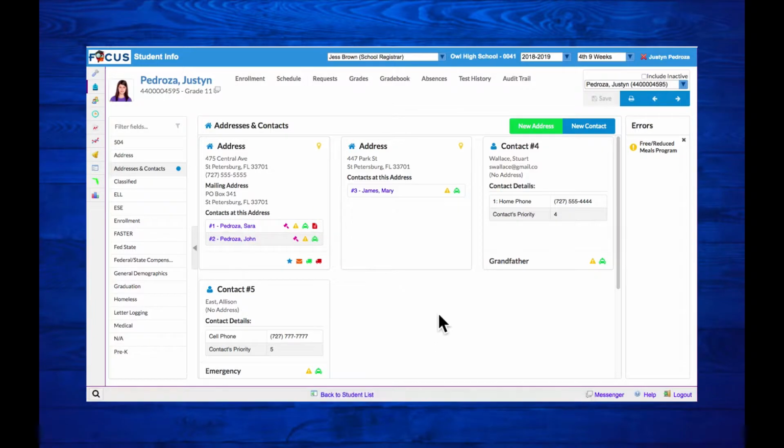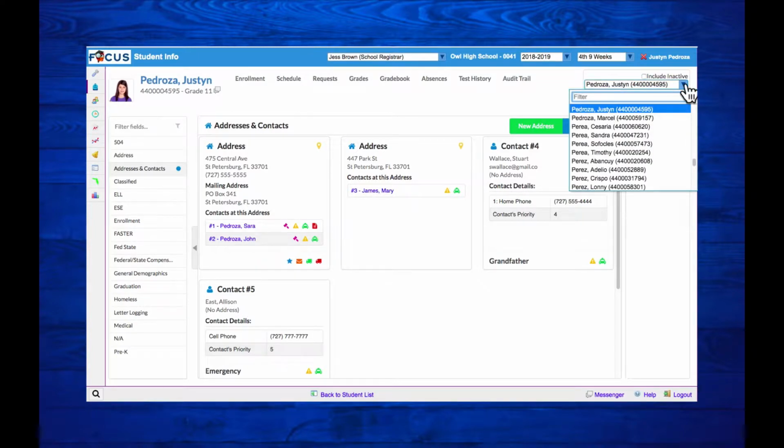To print the addresses and contacts page, you can click the print icon up in the corner. To navigate to the next or previous students, use the navigation arrows. You can also find students with the pull down, which is a list of all the students in the school listed alphabetically. So you can just scroll up and down, or you can type in a student name in the filter box. And finally, if you need to include inactive students, you can check this box, which will include any students who have withdrawn within the current school year.